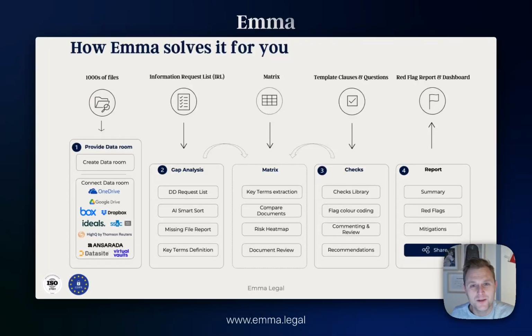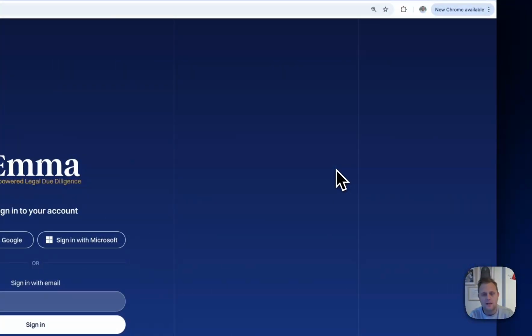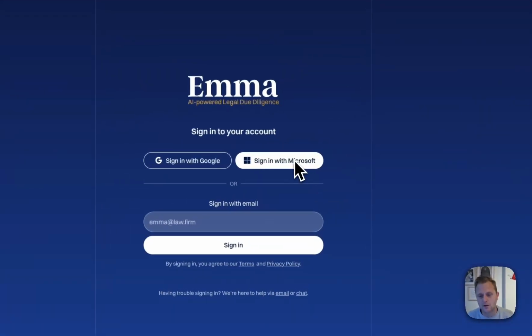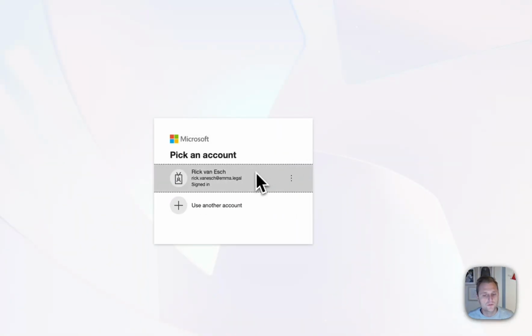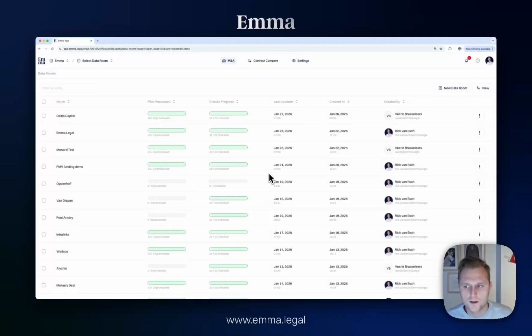Well, it's time to jump into the actual platform. Let's go. So the first screen in Emma, there is this one, is where you're going to log in. You have different options. You can log in with email, you can use Microsoft or Google, and in this case, I'm going to sign in with Microsoft. The cool thing of this login option is that you take all the permissions within your firm, and you're going to apply them in Emma as well.